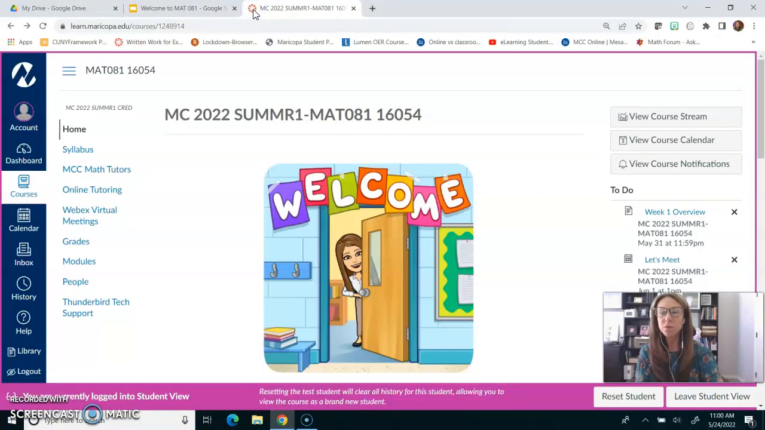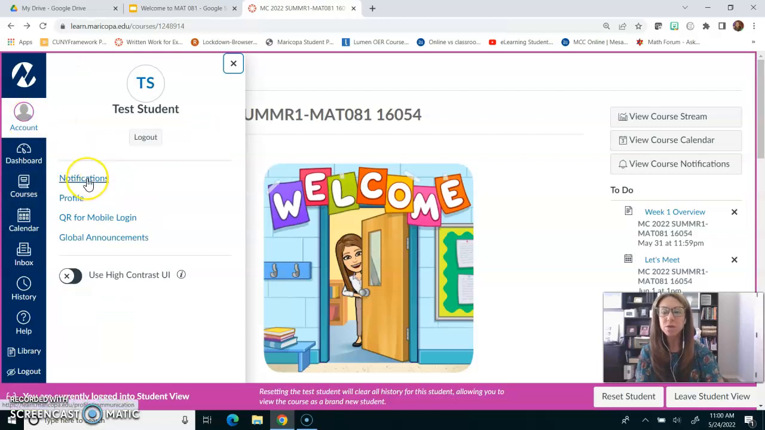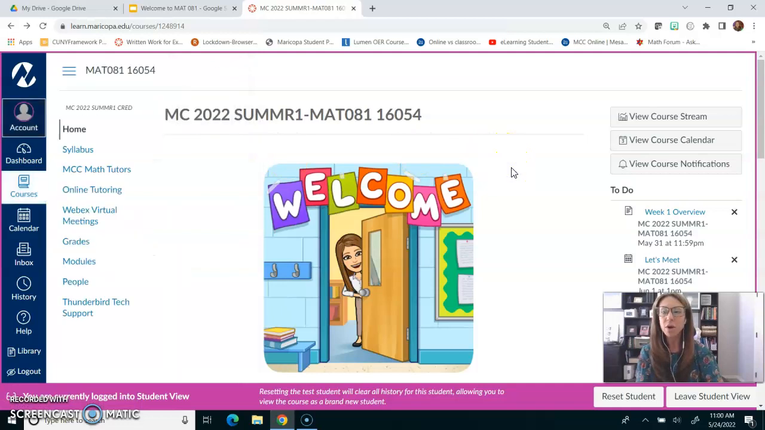So the first thing you would want to do is go to this account icon in the upper left-hand side of the screen. So this is when you are at our home page for our Math 081 course. You'll click on account. And you'll notice right here, there's a link for notifications. And I'm going to show you right now where I have the instructions for you to follow so you can set up your notifications. So let's go back to our home page.